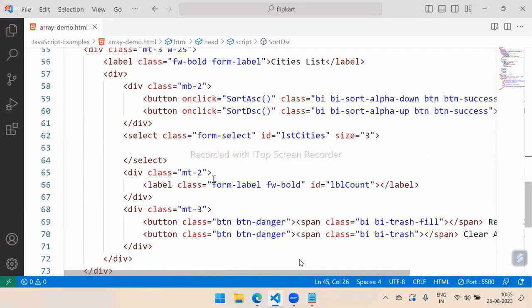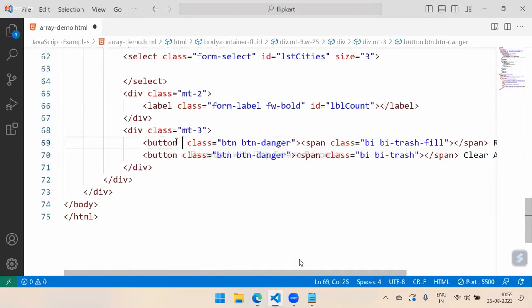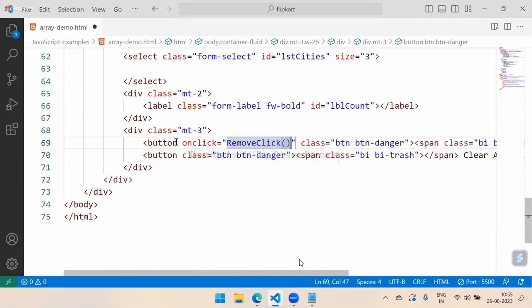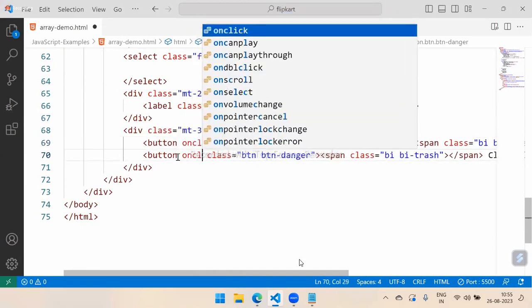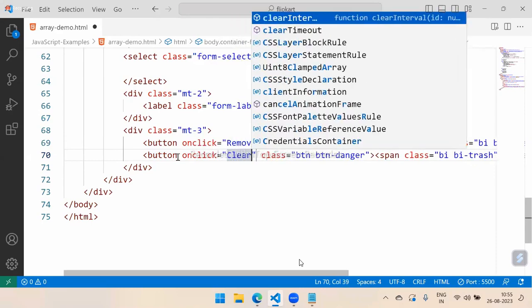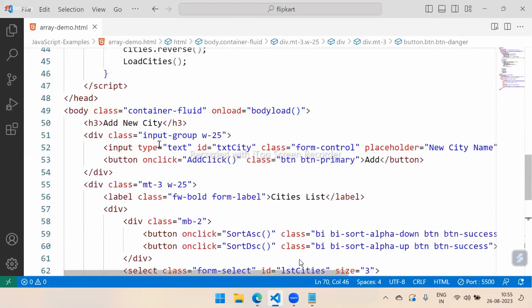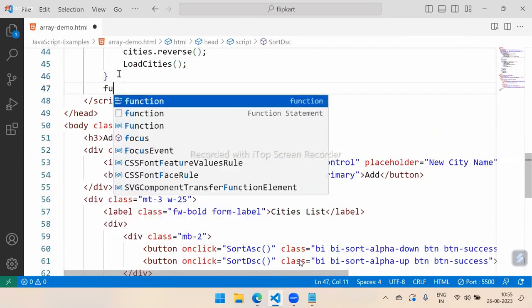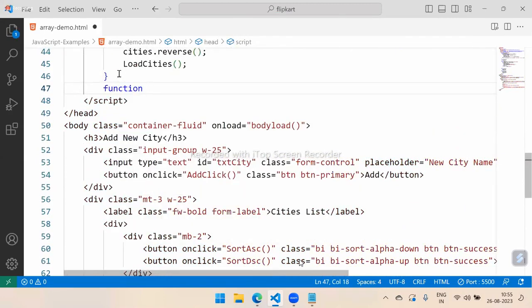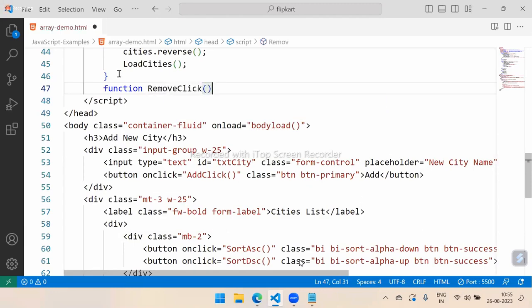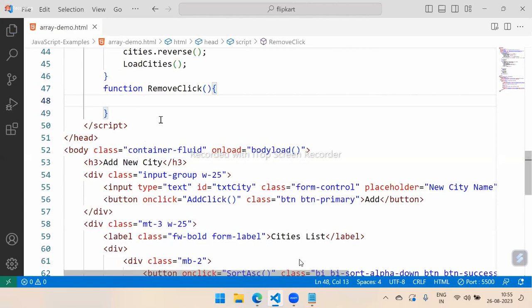Let's write the button for this remove. So onclick is what? Remove click. Okay, we will write another function, onclick is what? Clear click. We have 2 functions there. Now what will we do here? We will write a function, remove click. On remove click, what should happen? It should remove the selected city.